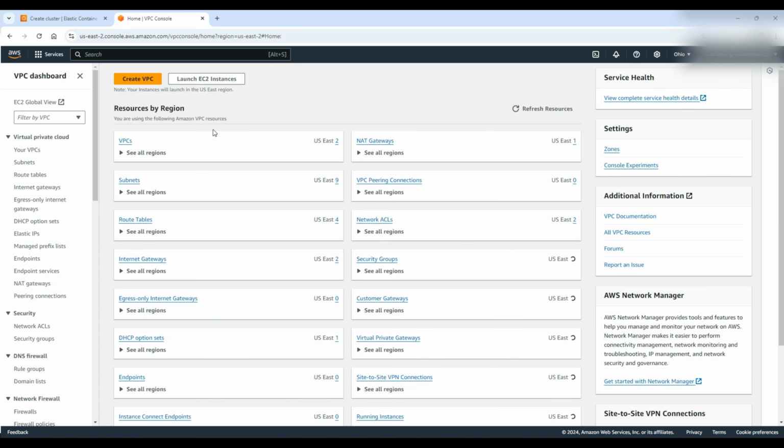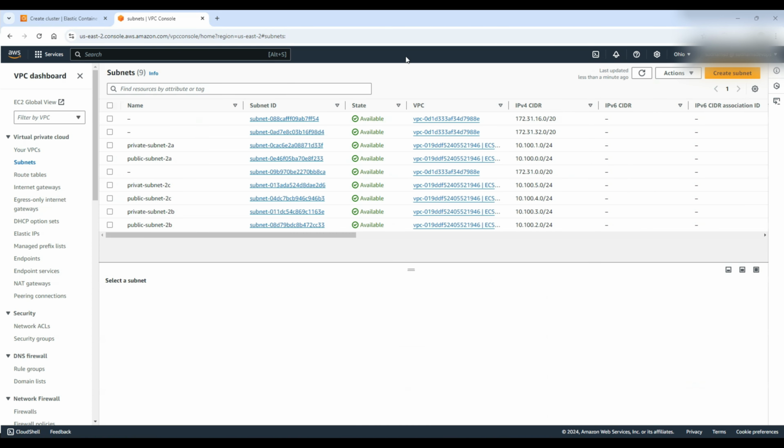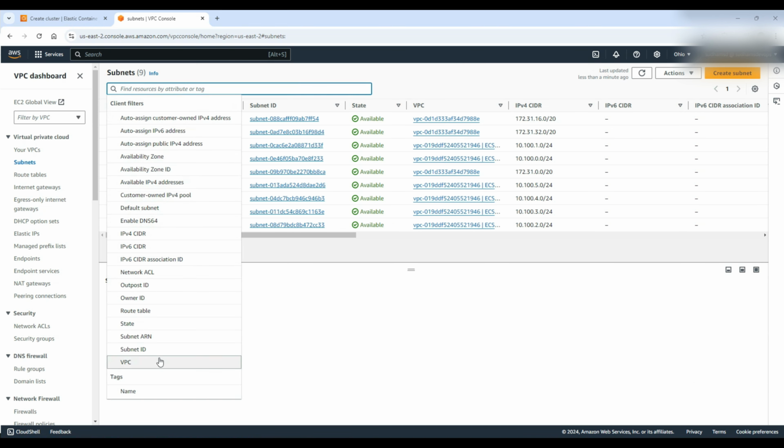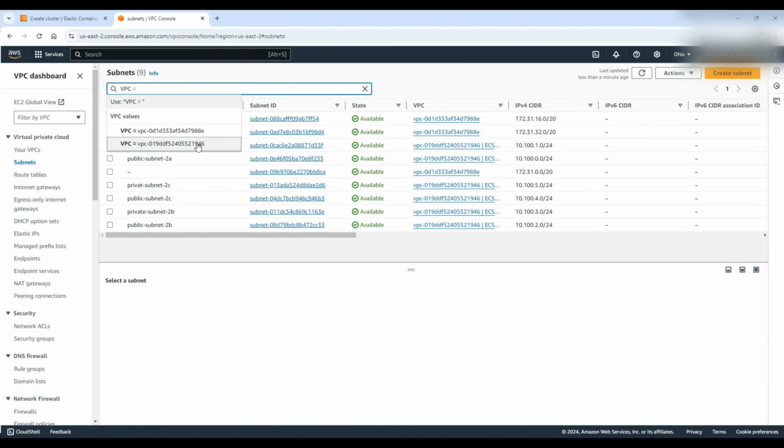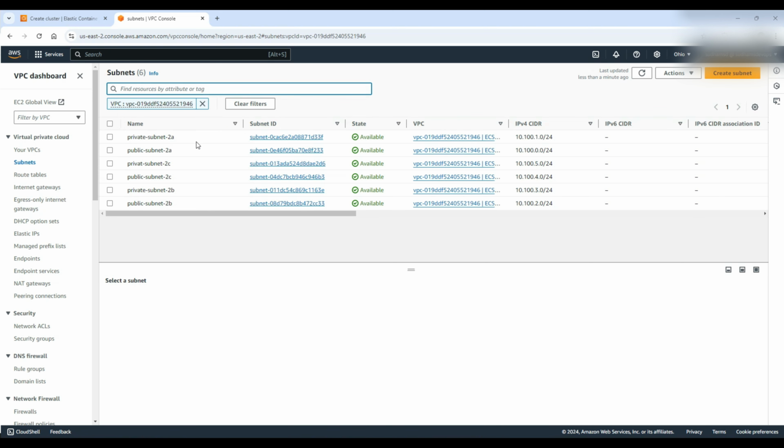Now we can see the VPC dashboard. Under that, subnets. Let me try to filter the subnets which belong to ECS. Let me add a filter based on this VPC. So these are the subnets which belong to the VPC we have created for our ECS cluster.